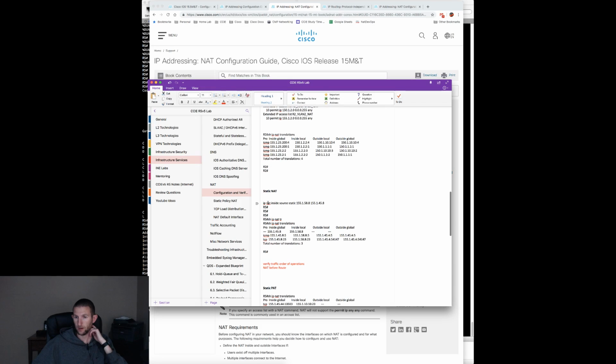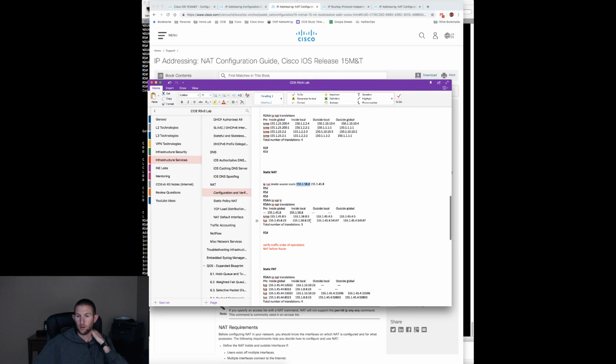And then we did a static NAT. With the static NAT, we just did a one-to-one translation. So when we wanted to reach router 8 from the outside, we would actually hit 45.8, and that would get translated to R8's address there. So that's what we were doing.